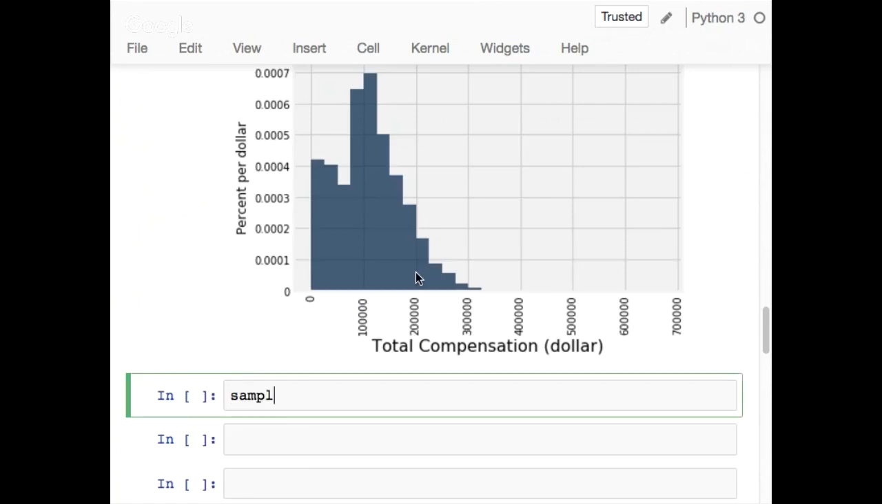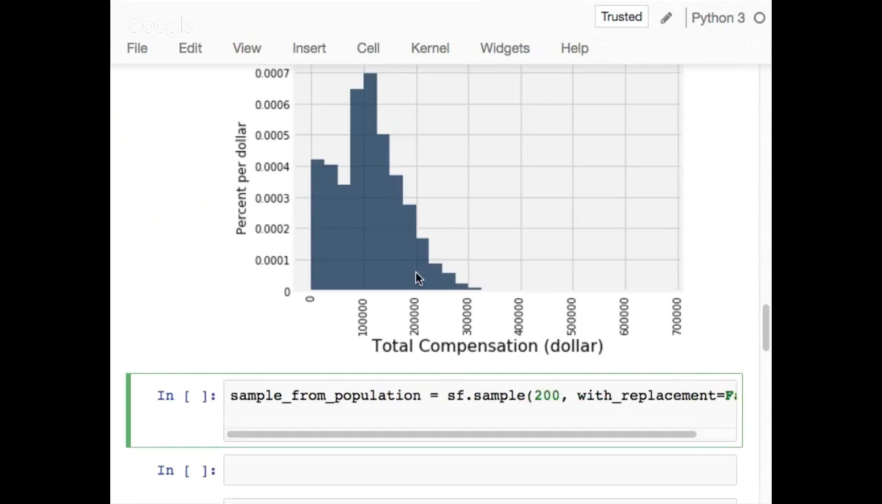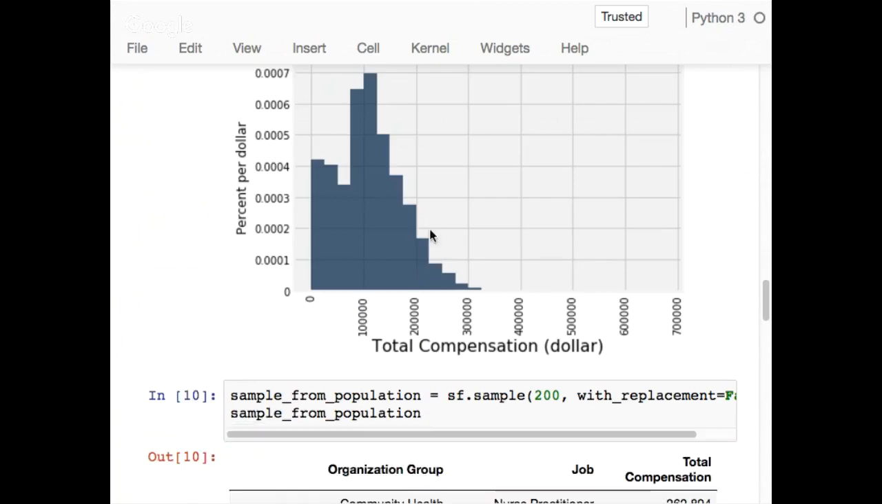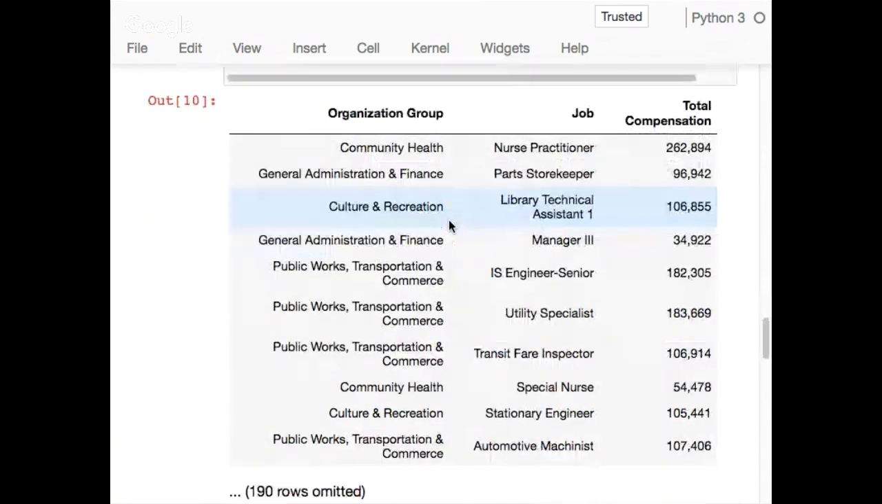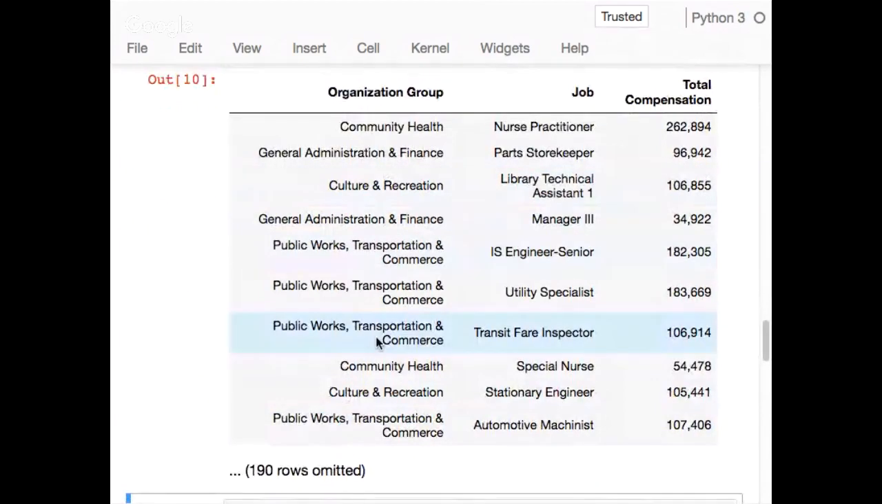Let's suppose that we only have access to this sample. I'm going to call it sample from population. Let's suppose that we only have a sample of 200 of these workers. I'm going to say with replacement is false, so we get 200 unique workers. I'm going to show you what that looks like. Here we go. So we only have these 200 people working.